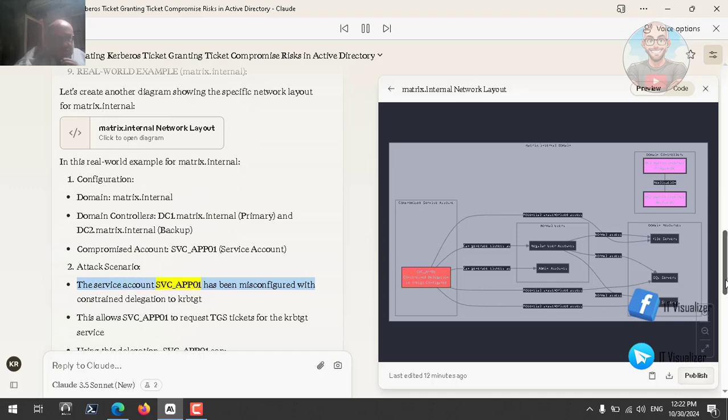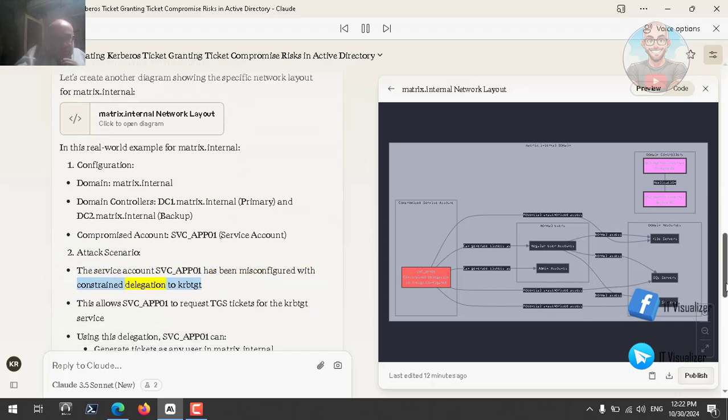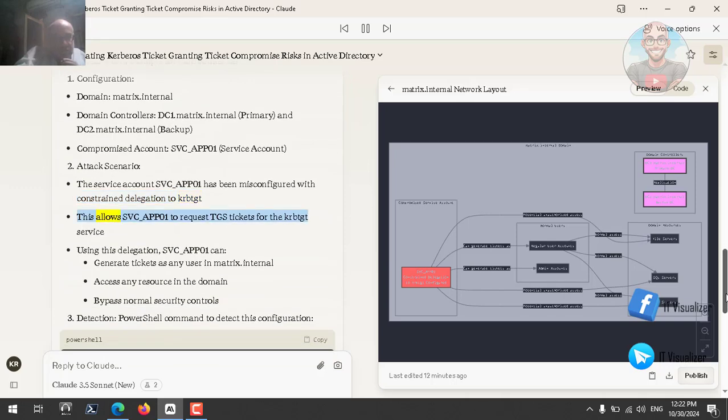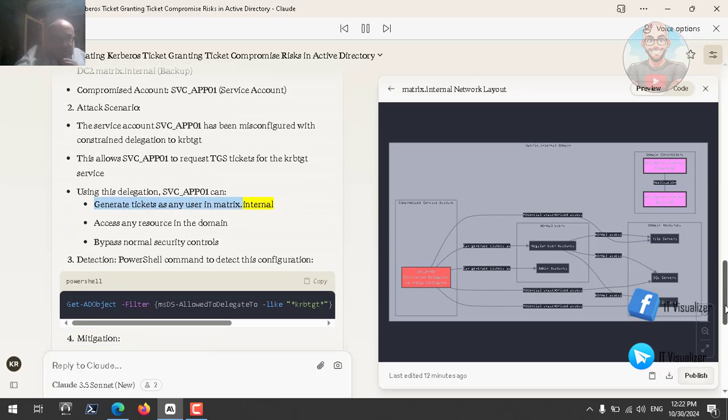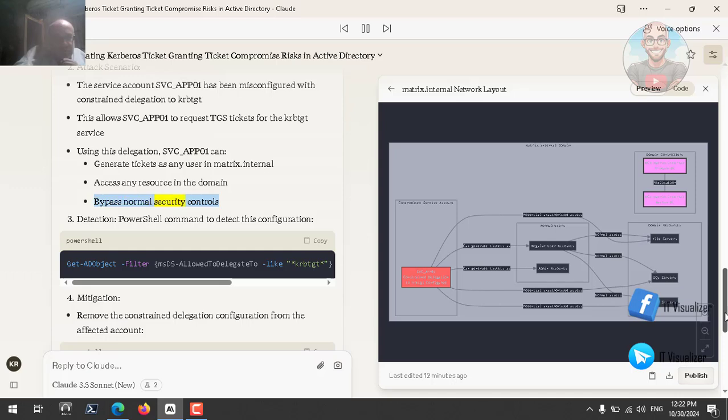The service account SVC_app01 has been misconfigured with constrained delegation to KRBTGT. This allows SVC_app01 to request TGS tickets for the KRBTGT service. Using this delegation, SVC_app01 can generate tickets as any user in matrix.internal, bypassing normal security controls.